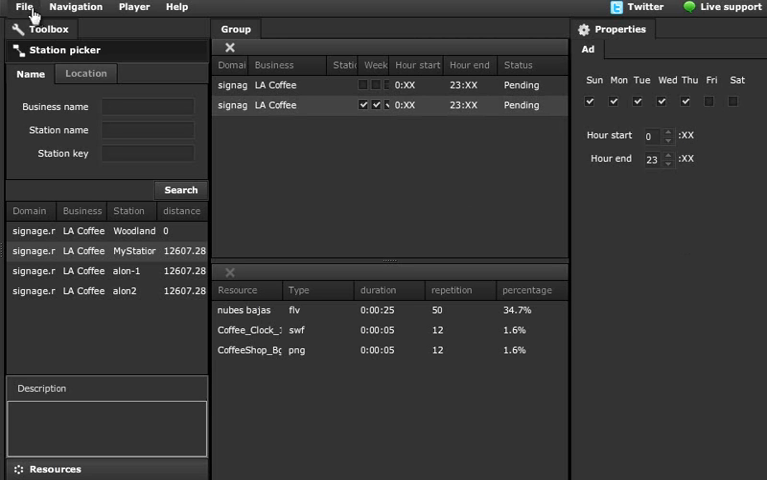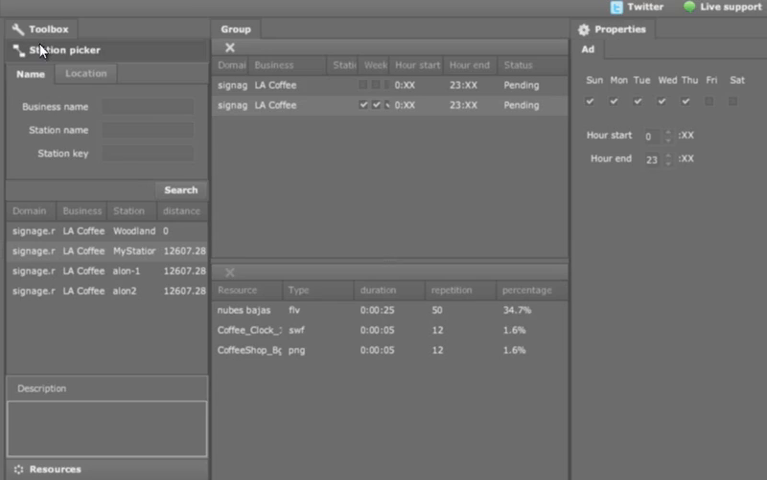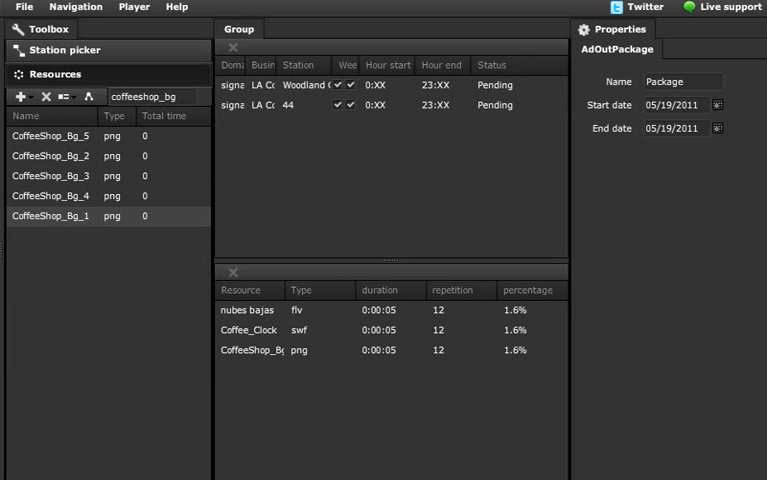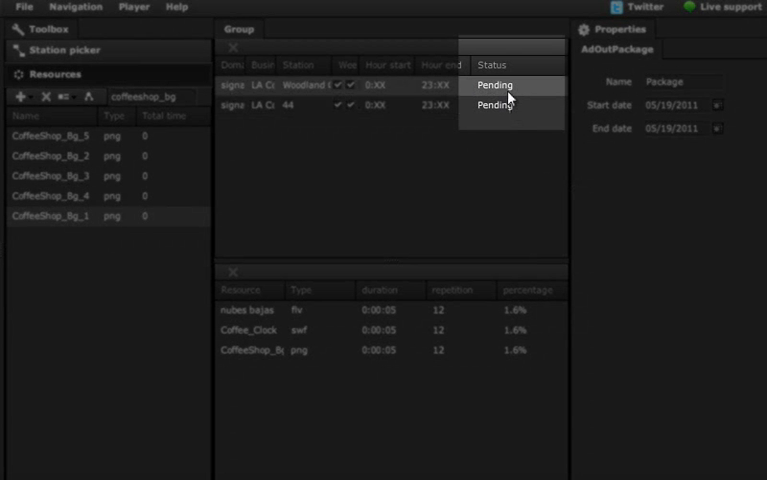Next, I'll go ahead and click on File Save to save my configuration and synchronize all the information with the database. And now that we've submitted our ad package to the particular screens, all we have to do is just wait for the status to change. In other words, we have to wait for the screen owner to accept our packages, and so the status will change from pending to accepted.